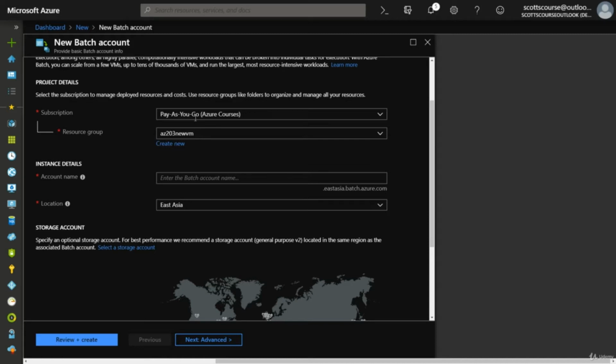Now, it chose my subscription by default and put me into a resource group. I'm going to let it stay in that resource group. We do have to give it a name, and see here that the name is fully qualified, including the region. And so this name has to be unique across this region within Azure. So I'm going to call this AZ-SJD Batch. Hopefully no one's taken that.